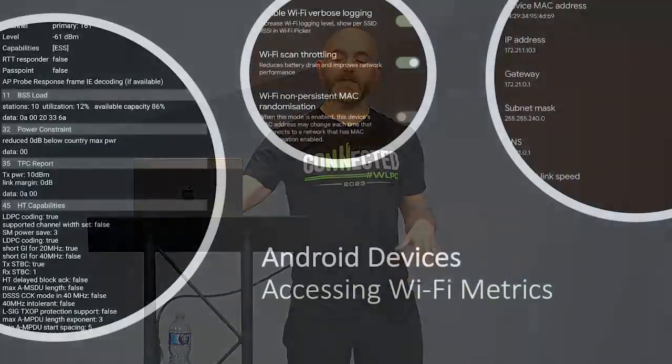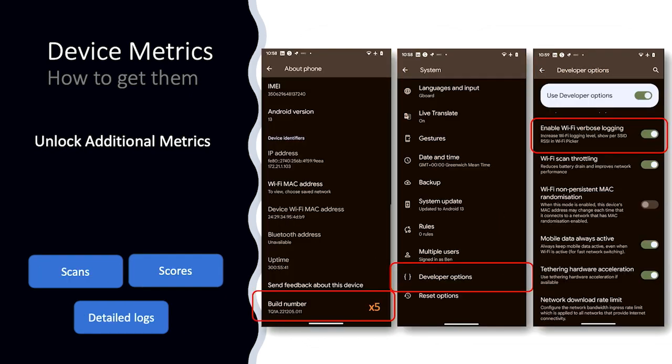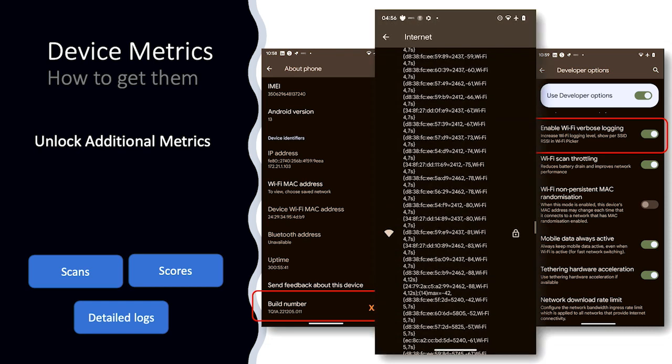So very quickly, I know a lot of you will know this, but just for completeness, how do we get to our metrics? An Android device will show you metrics. You can get the RSSI, frequency, authentication, standards, all those good things. That's just there when you take your device out of the box. Most of you will know that you can tap on build number 5 times, go to developer options, turn on the verbose logging, and all of a sudden the normal screen gives you a whole scan load of stuff with some numbers in it. The useful things are MAC addresses, frequencies, there's some scores. What do they really mean? Not sure. They always seem to be about 60, in my opinion.